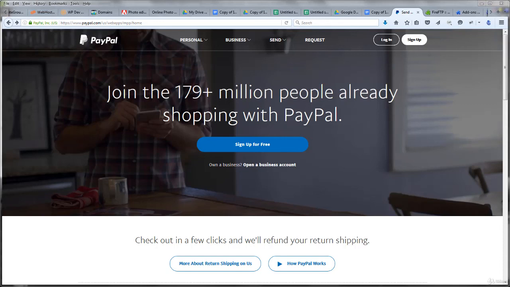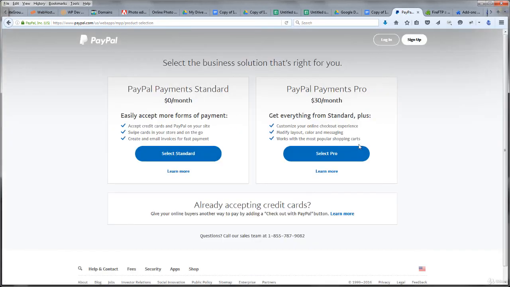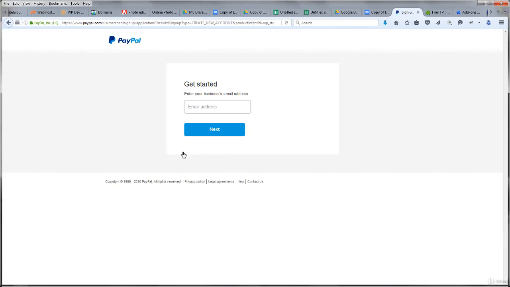Go to paypal.com and click Sign Up at the top right. Choose Business Account, and then click Continue, and choose PayPal Payments Standard. Follow the prompts to set up your account, attach and verify a bank account for deposits, and you'll be set to take credit cards. PayPal Payments Standard is all you need to take recurring payments for website maintenance or hosting for your clients, as well as one-time payments for web design and implementation.